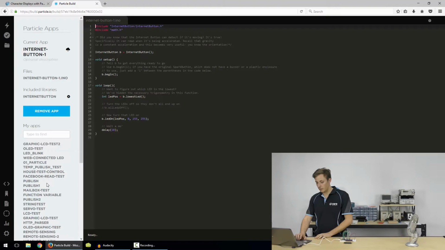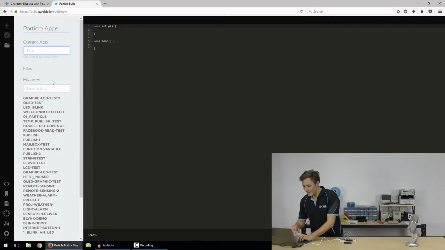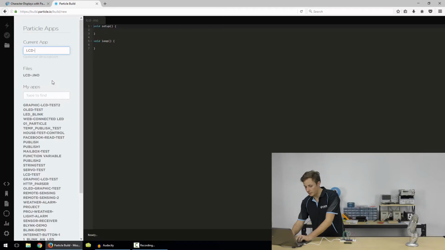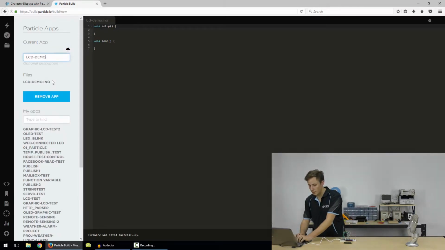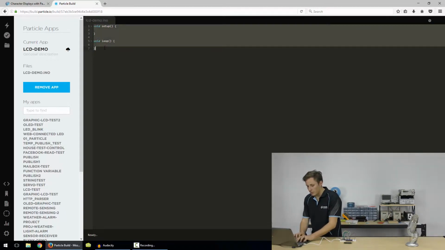All right, so I'm going to create a new app. Need to go through and clean up my apps at the moment, and let's name this app LCD Demo. Cool. All right, so if you're familiar with Arduino, you'll see the void setup and void loop sections here. Now I'm going to copy this code in.